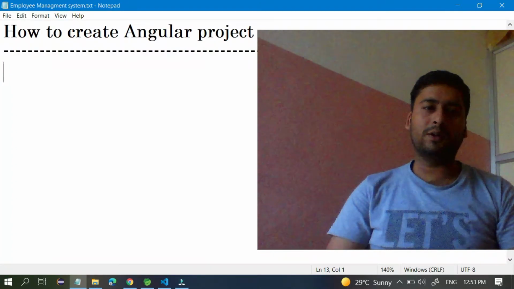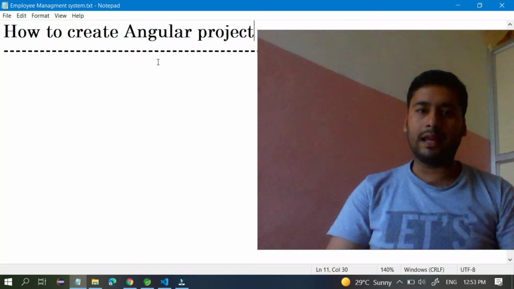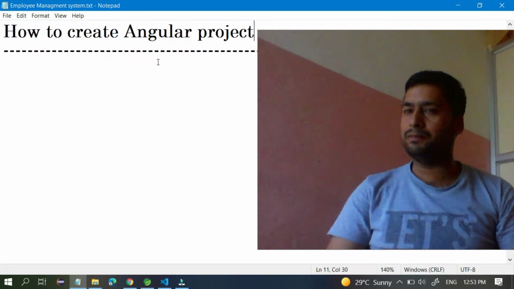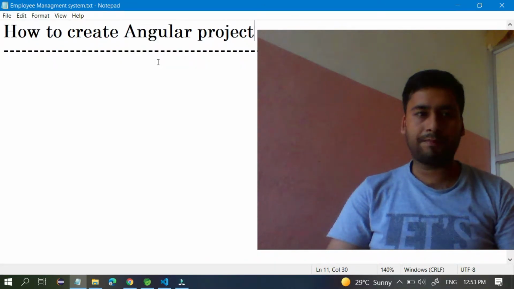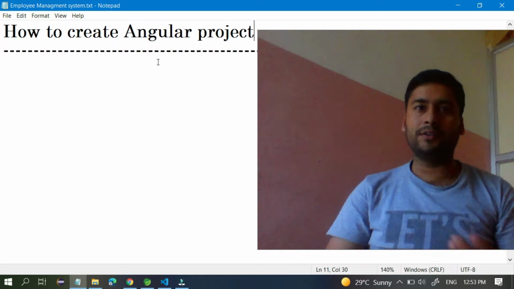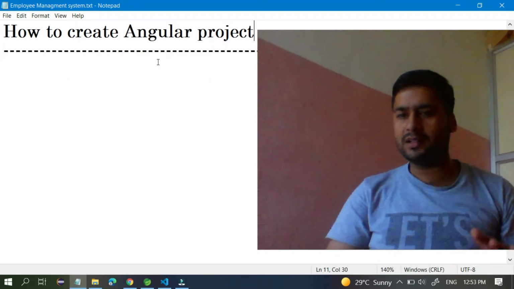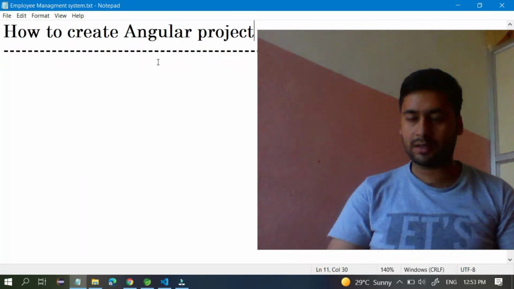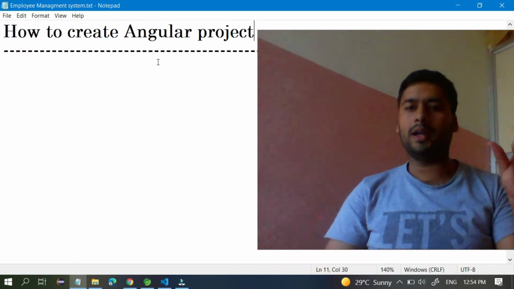Okay, so Angular project, it means this is AngularJS. So if I am a beginner and I don't know how to create an Angular project, what is the prerequisite for this? For example, I am a total beginner, I don't know anything about this, how to create an Angular project. So if you don't know anything, you just go to the Angular website.